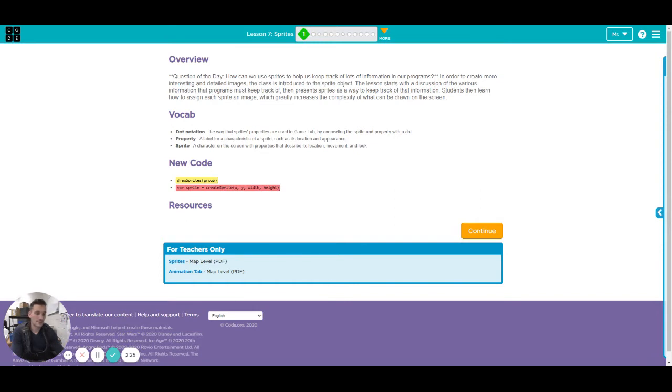In this example, or in some of the other examples, we'll see what those properties mean. It'll make more sense once we see one, so I'm not going to get into the details now. A property, as a vocabulary term, is a label for a characteristic of a sprite, such as its location and appearance. So a sprite is a character on the screen with properties that describe its location, movement, and look.